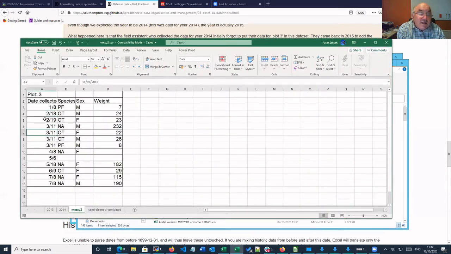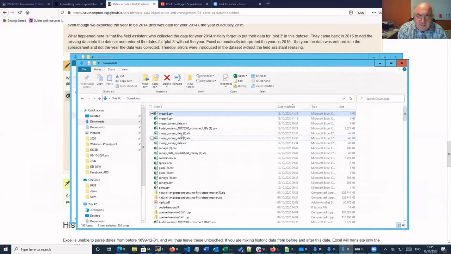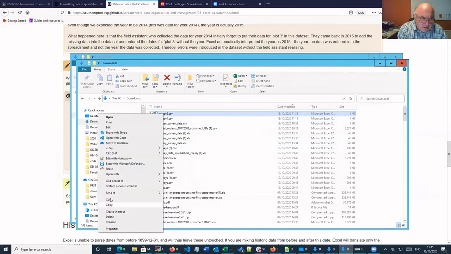And look at these dates. Now, it seems to still have 2015 in there. I'm not quite sure why. That should have come up as 2020 data. Okay. Why is that not doing that?